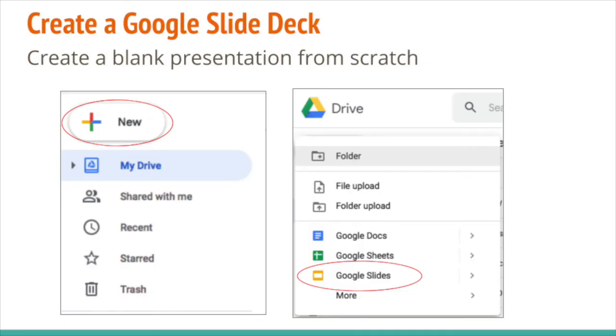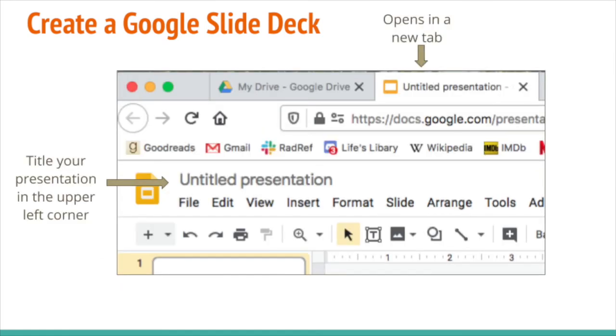So this is probably going to look pretty familiar. To create a Google slide deck, you click on that New button on the top of the left-hand sidebar and select Google Slides. It will open up a presentation in a new tab. That Google Drive will still be open in the background of another tab. And you can title it in the upper left corner.